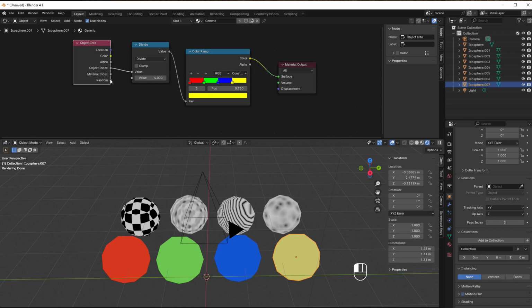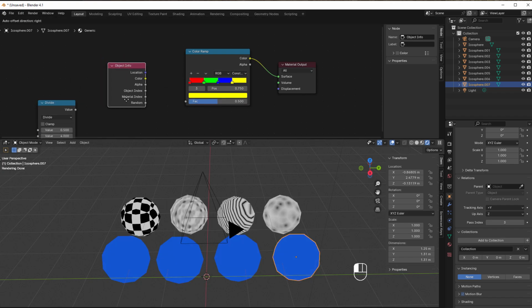When you use random, then it's always between 0 and 1, even if we are using like 10 different pass index, because it doesn't have anything to do with pass index. It's just a random value for each object. So then I put that in, you can see we get some different values from this, and that is totally random.